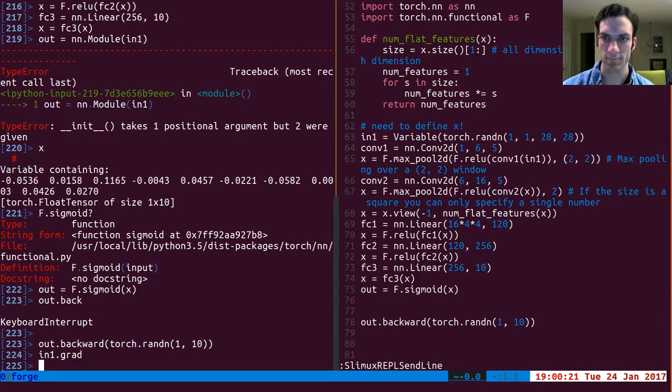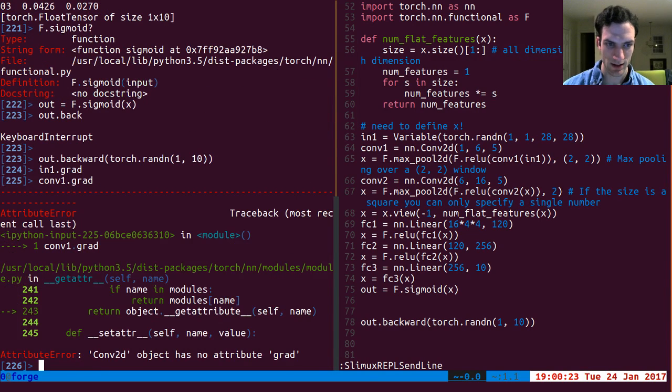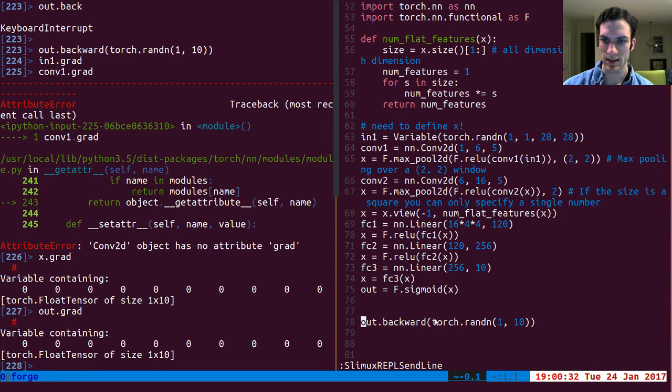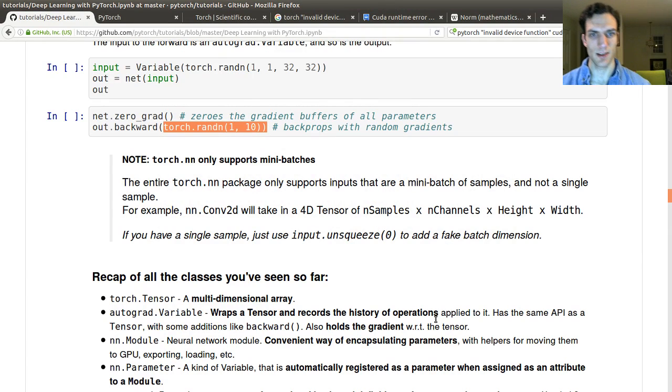Alright. Conv1.grad has no attribute grad. X.grad. Out.grad. Alright, that seems not to be it. Torch.nn only supports mini-batches. Okay.